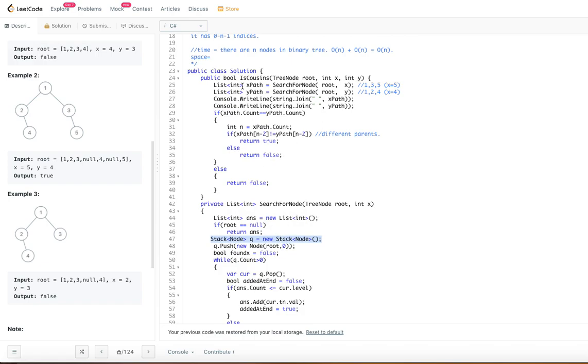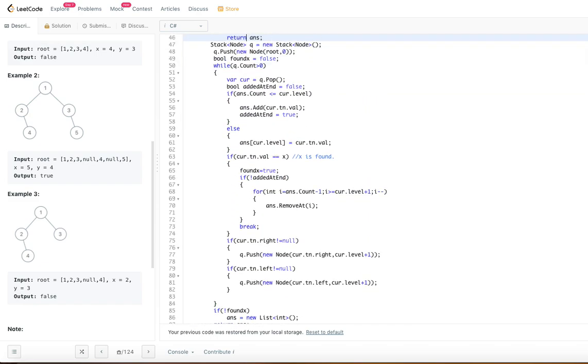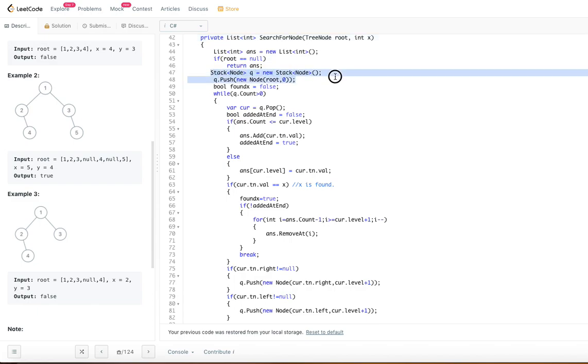So let's say the total depth is d. We are using x path and y path, so that means order of d plus order of d. And then we are using the stack space for going through the DFS.